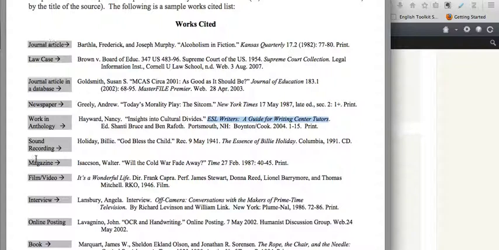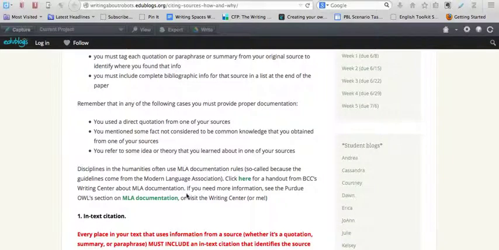Either because the type of source you have isn't listed here, or because you don't know what some of these things are. Or there may be some unusual circumstance you've got. Maybe this is a work that someone wrote and then somebody else translated it, or you have a second edition and you want to know how to handle that, or you have 16 authors and you want to know if you have to include all of them. So there are a lot of unusual circumstances that might arise, so you might need to go beyond this as a source. So I also give you this link here.